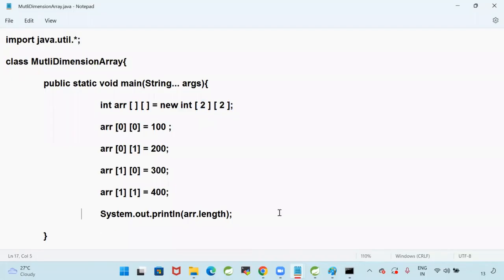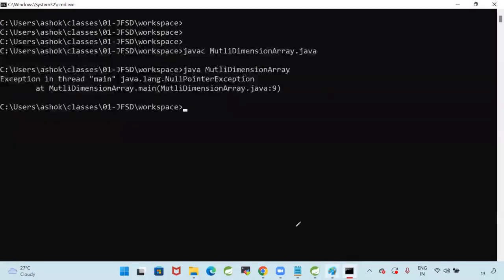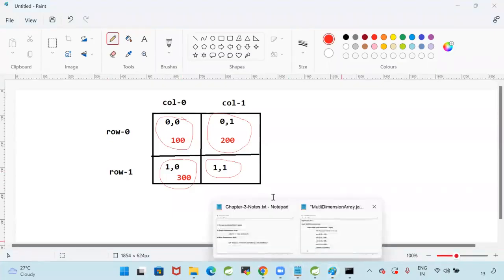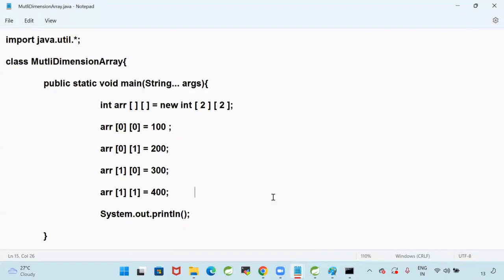All right. Now can I access the data which is available in row 1 column 0? Can I access the data which is available in row 1 column 0? Yes.